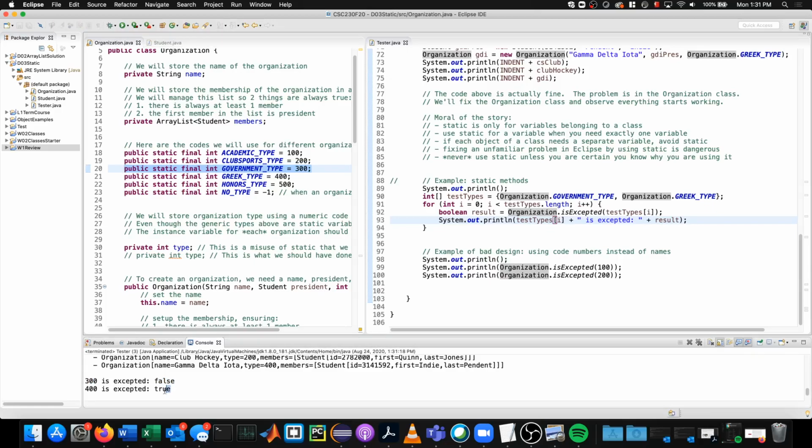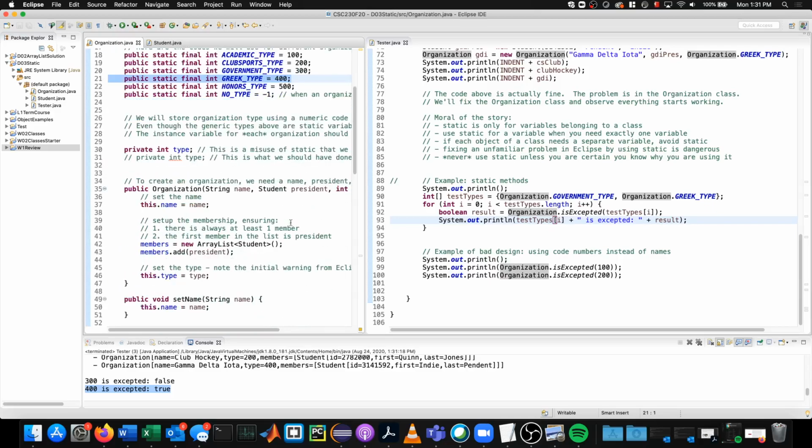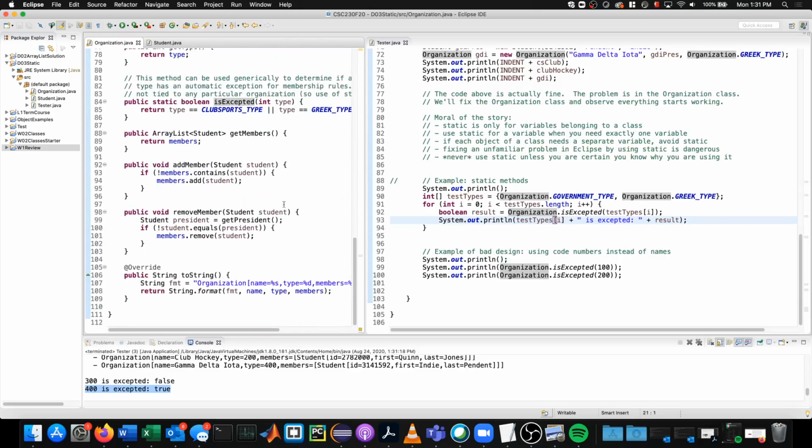The Greek type, though, does have an exception to the rule. Greek organizations can put requirements on which types of students can join, and for them it would be based on gender, so sorority, fraternity thing. So this is exceptions.